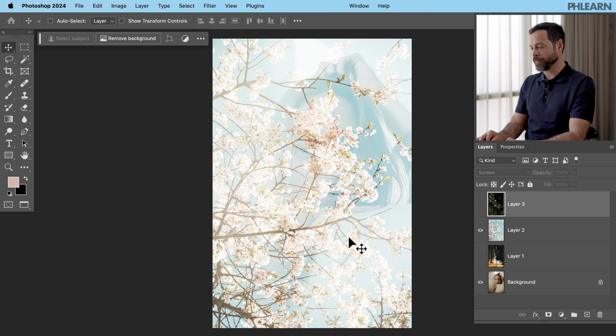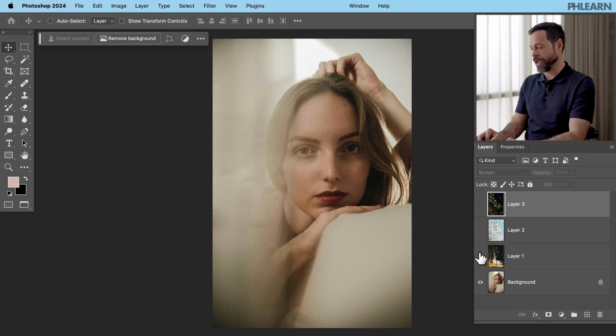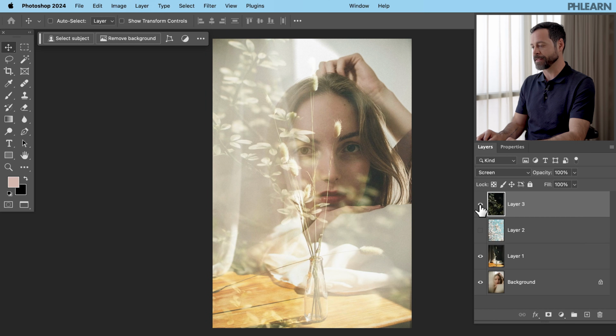In this example, well, it just doesn't necessarily work as well because the original image was too light where my subject's face is. And hey, look at that. We can even combine these all together. A triple exposure, what? It actually looks pretty cool.